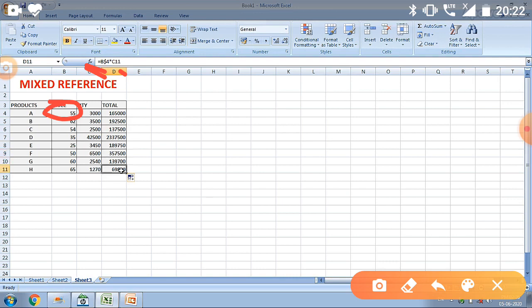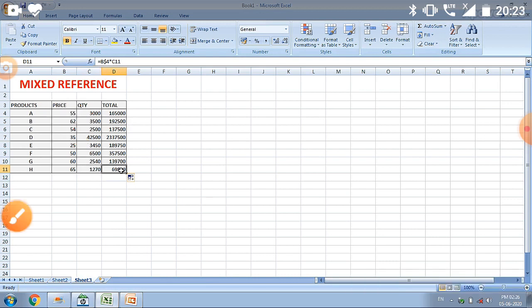You can also see for yourself by multiplying these things. Always we multiply with it. This is a mixed reference. These things we have to read in this chapter.